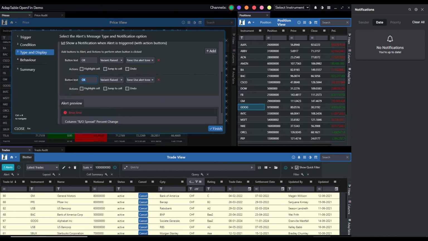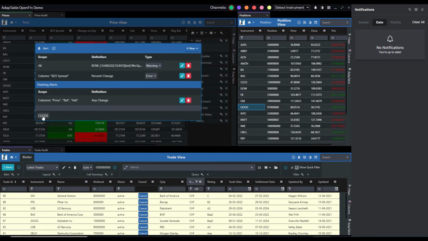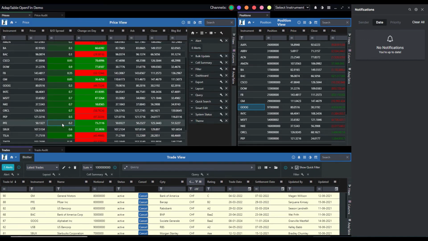That's the type. And let's add a button, and let's call this undo. So we're saying when that happens, I want to have an undo button, and I want to wire that to the undo action. So now, when I finish this, if we have any change, we should see the undo button. So there we are, we're 0.2. Let's change that to 0.8. That more than doubles the value. So there we are. We get our alert. We click undo, and if we go back into our grid, we can see 0.8 became 0.2.